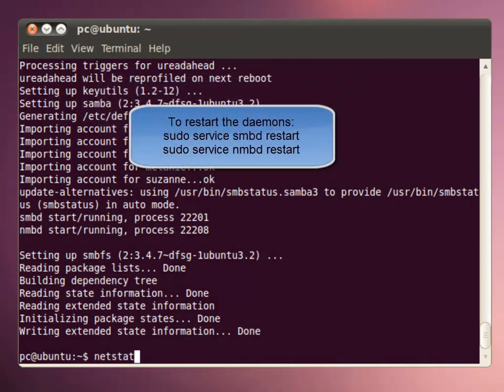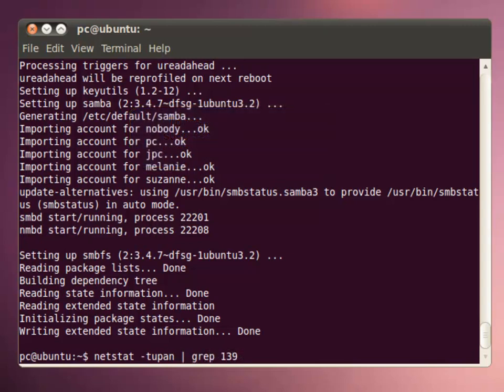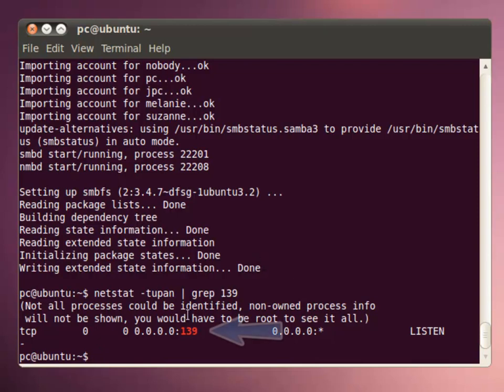And to see that, you can type netstat -tupan, and grep for 139, and so you see the Samba server is listening, and also 137 and 138 are listening, and you can see that by running netstat -tupan and grepping for port 137 and 138.